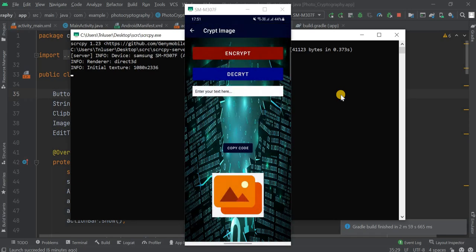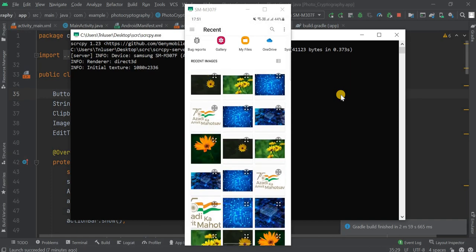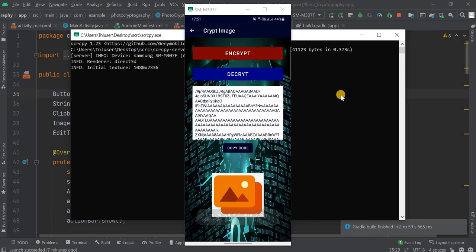Here's the demo of the application where I have to encrypt or decrypt the image. I'll be clicking on encrypt and I have to choose the image now. I'm choosing this image because India is celebrating 75 years of independence as Azadi Ka Amrit Mahotsav. Okay, so here you can see that the image is encrypted into text.